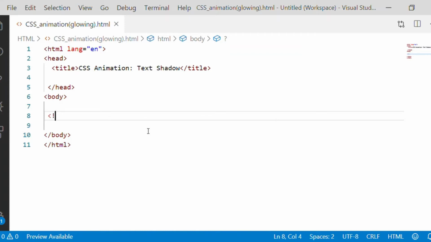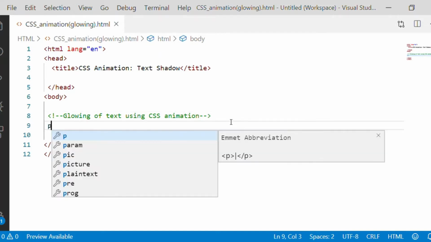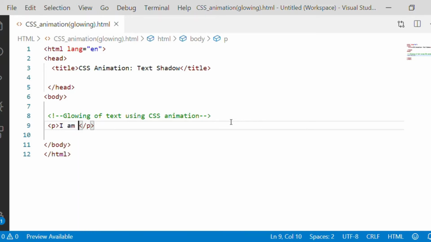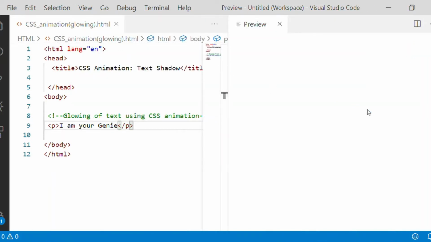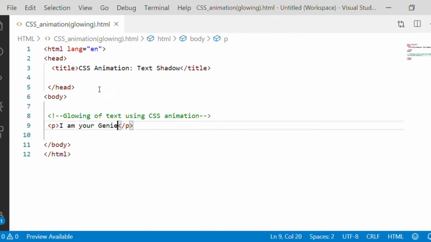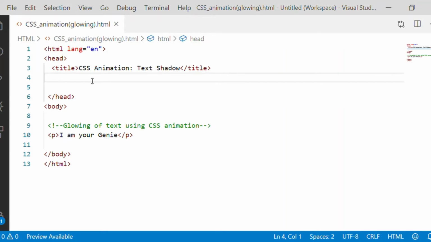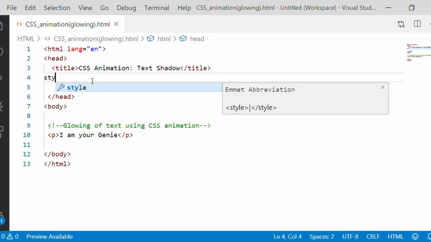So coming to the implementation, let me add the comment for the HTML document: glowing of text using CSS animation. Using a paragraph tag, I will give the element as "I am your Jenny." This is a simple text I have used on my channel. On preview, we can see it is aligned to the top left. Now we will come back and start giving styling for the paragraph.